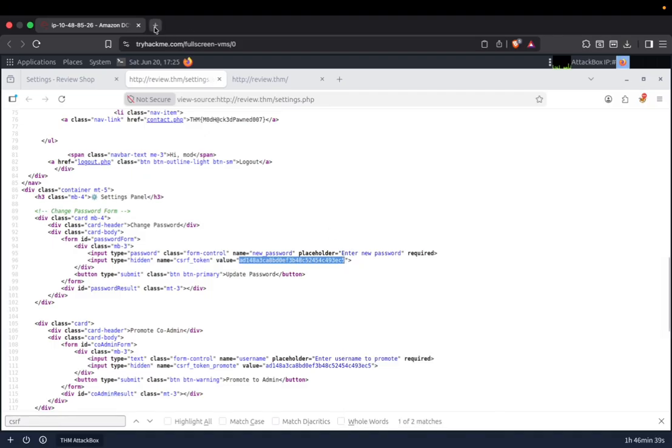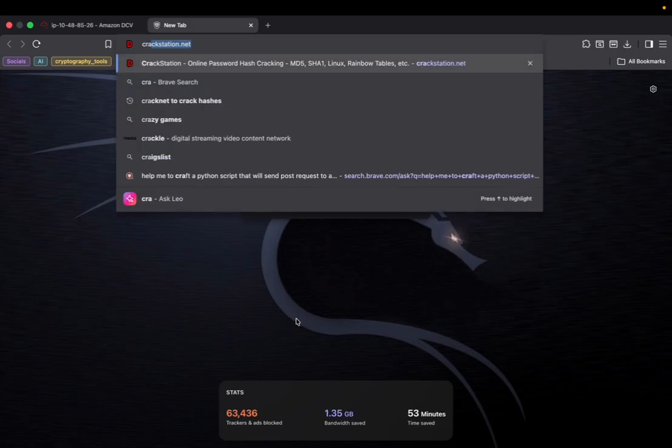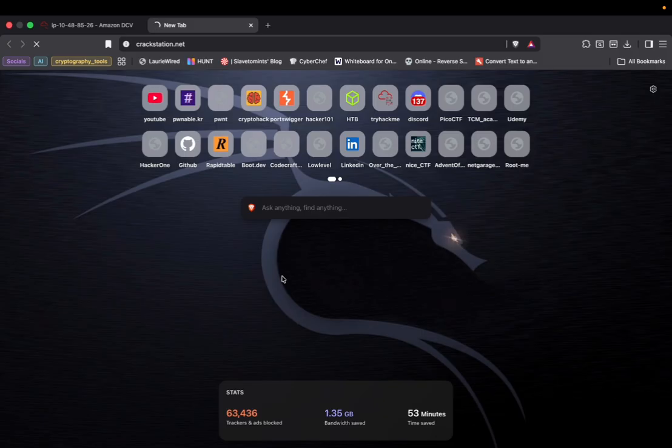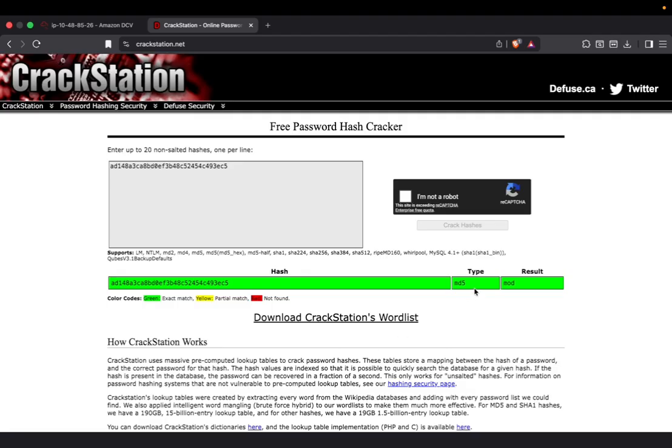Let's copy that and go to crackstation.net. Let's see if there is any meaning behind this hash. I'm not a robot. Type hashes. Yeah, it is a hash and it is an MD5 hash, and the correct result is mod.